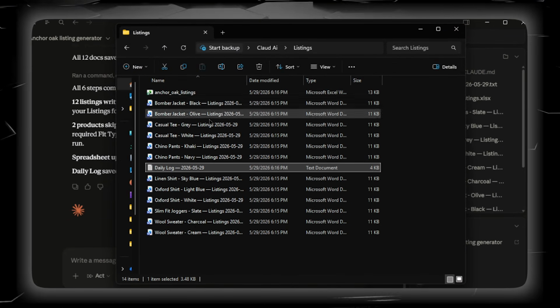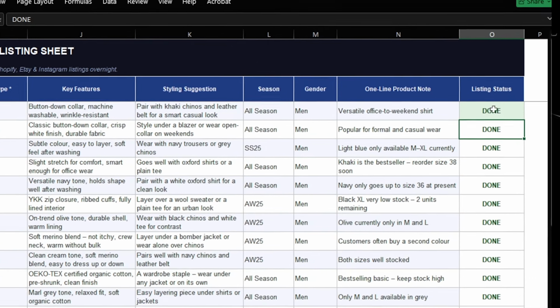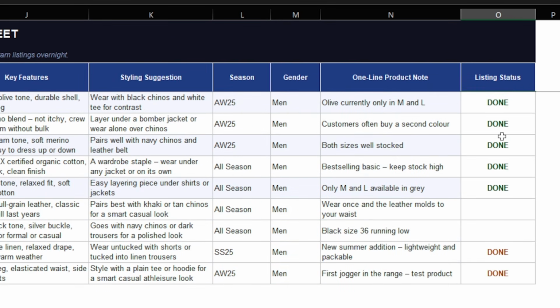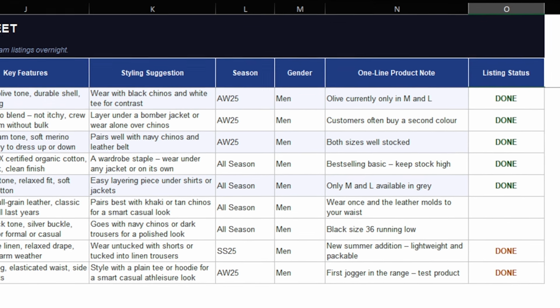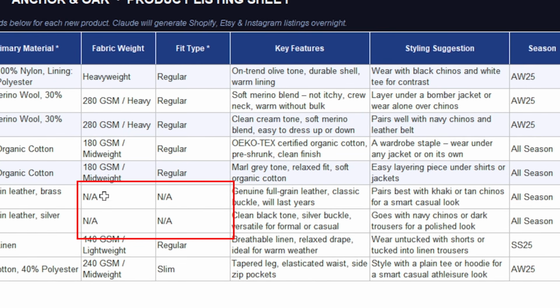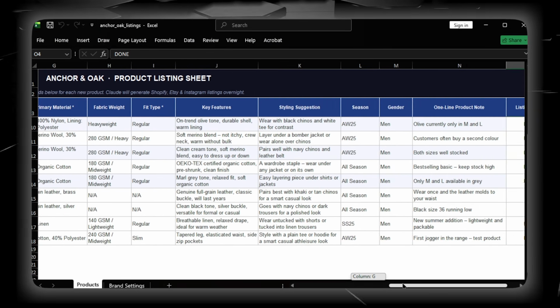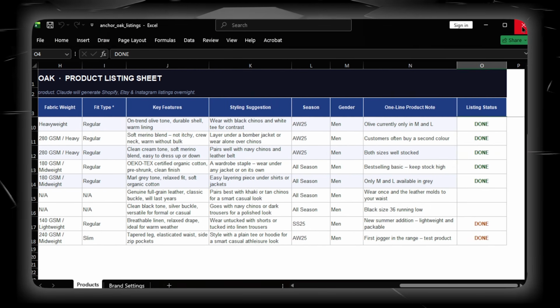Now back to the spreadsheet. Every processed row is marked Done. The 2 skipped rows are still blank. Let me open one and check why. There it is, a missing price field. Claude flagged it instead of guessing, so Jack knows precisely what needs his attention.